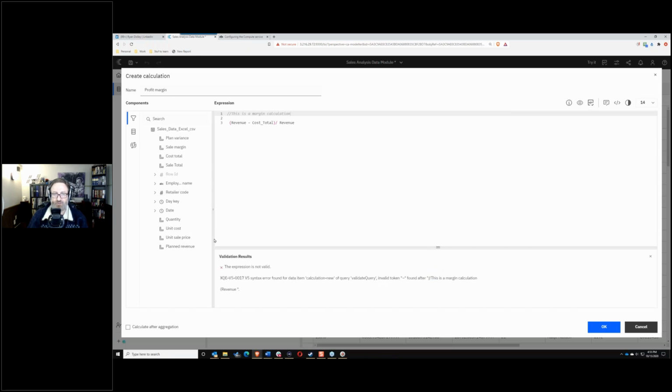So it's actually going to show me what is the problem here? Calculation new of query valid token. Doesn't like that for some reason. In any case, when you click validate, what does it not like about this? Let me build it manually. Oh, I had revenue in there. My mistake. I see what I did. I named it sale total.